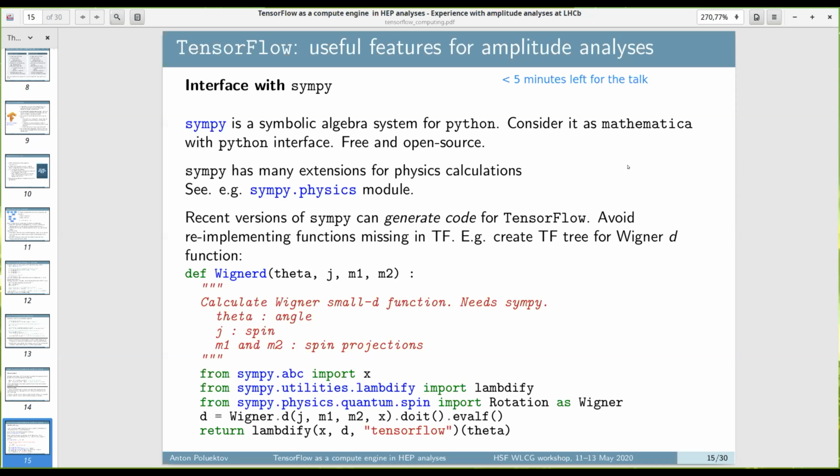So for instance, inside this code, we are using the implementation of Wigner-D functions or Legendre polynomials from SymPy, so that we don't have to reinvent the wheel once more, and instead we're just using this lambdify function of SymPy that directly produces the TensorFlow graph.